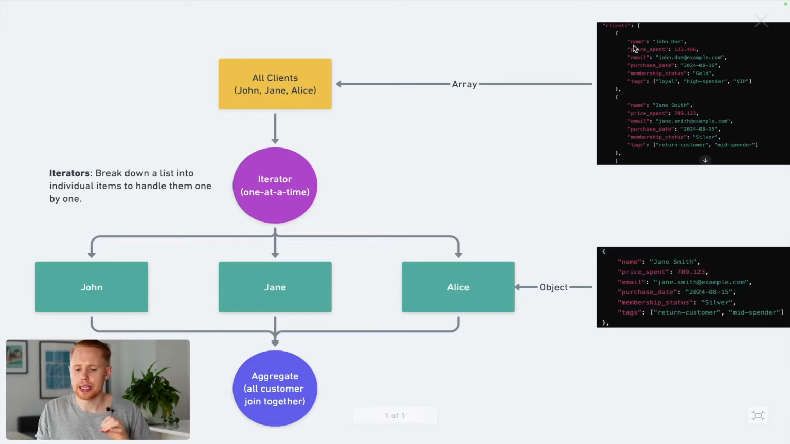Now, when it comes to what data structure this is, it's called JSON. I do have a course that breaks down what JSON is in Make.com, how you can use it and how you can leverage it. So if you haven't watched that, please go ahead and watch that in case you're confused on what JSON is. But essentially, we have an array, and there's an array of three objects, and each object represents a client. The first client is named John Doe.